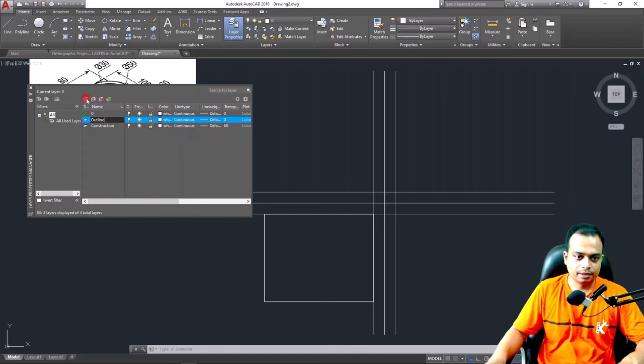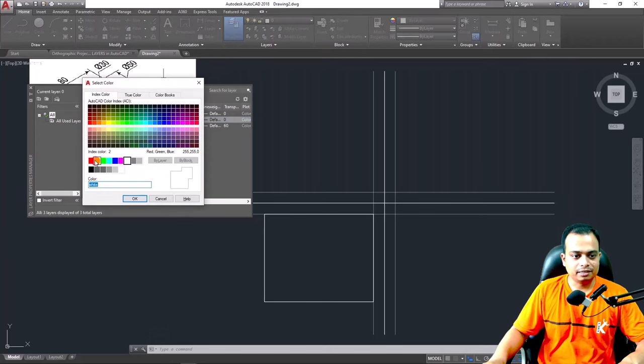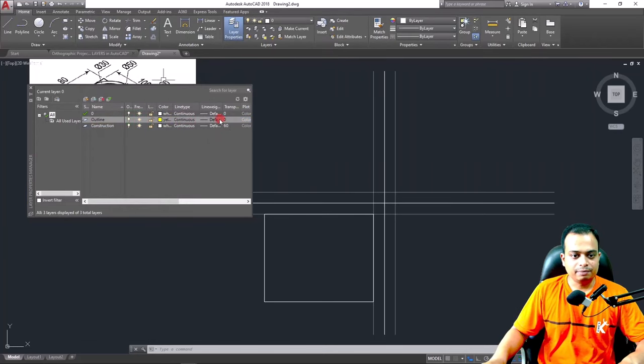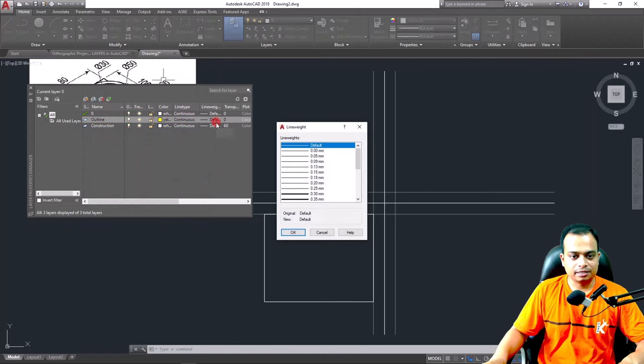O-U-T-L-I-N-E. Okay. And here, let me select the color to be yellow. Let me increase the line weight. Let's say this line weight is going to be 0.3 millimeter.